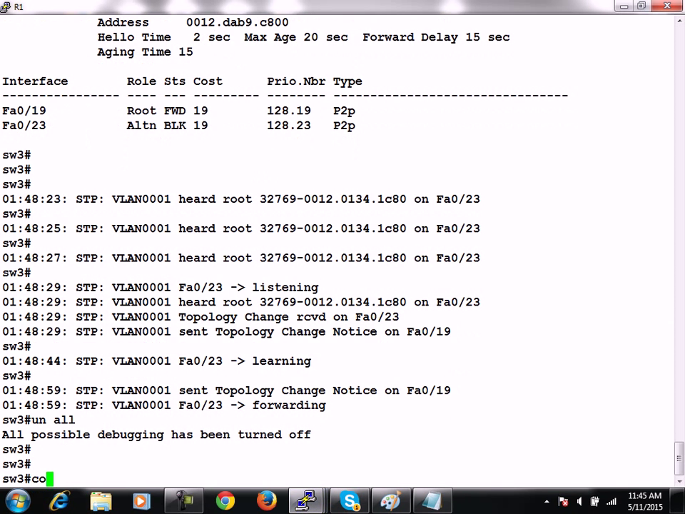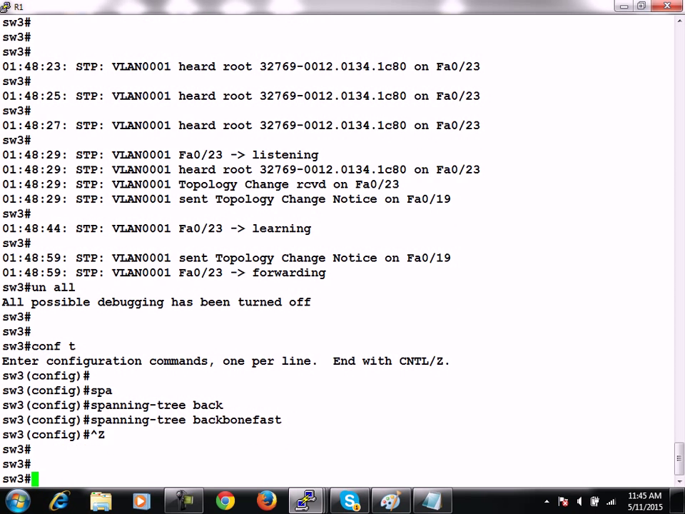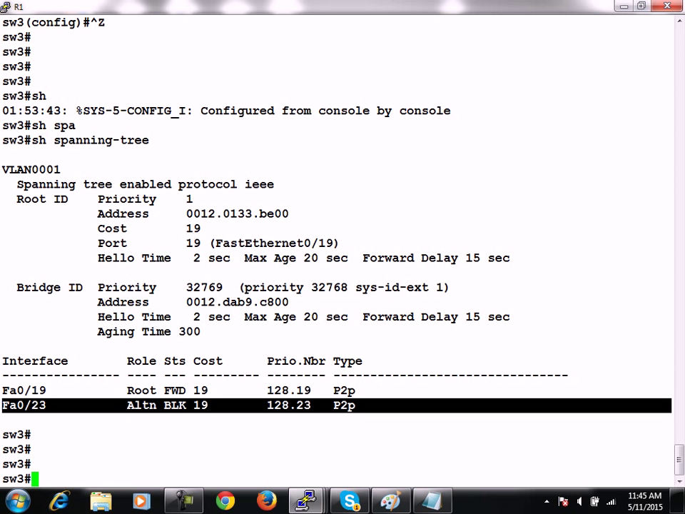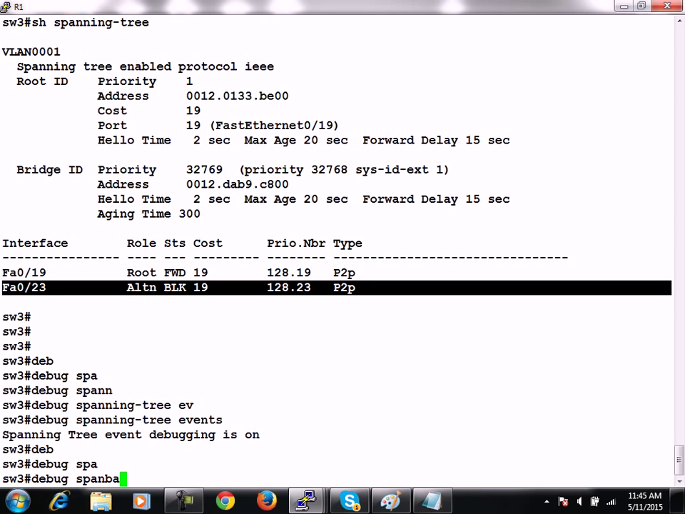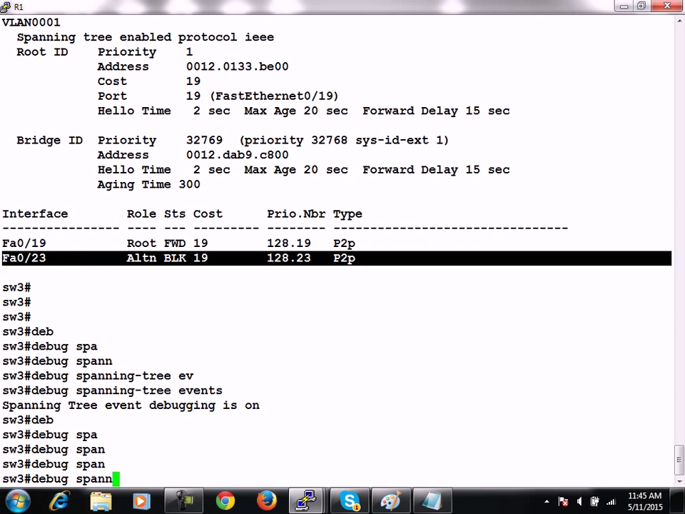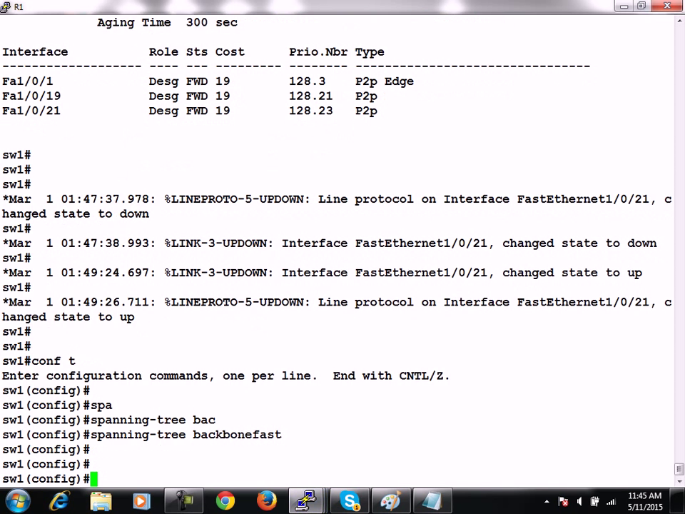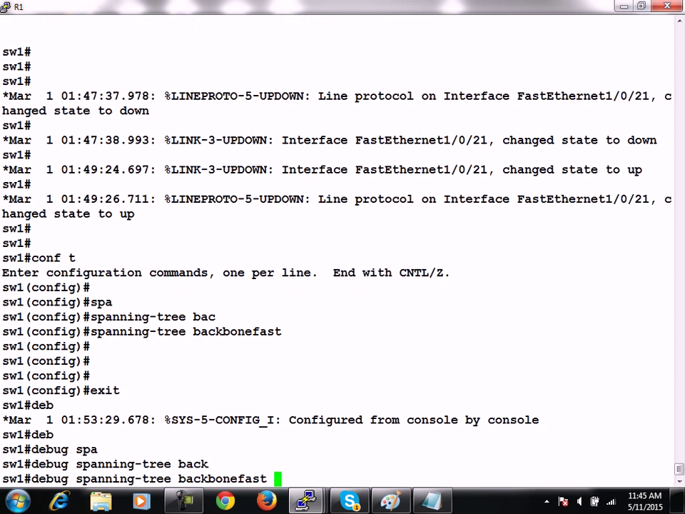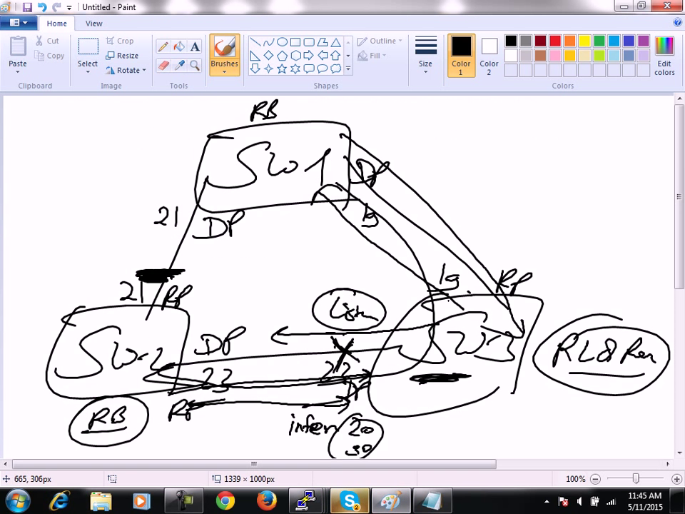Then you can also move on to switch 3 and say spanning-tree backbone fast. Just after enabling backbone fast, let me show you. Of course, it still has Fa0/23 in blocking state. And let me show you debug spanning-tree events, debug spanning-tree backbone fast. And I will also move on to switch 1 and say debug spanning-tree backbone fast, right? After enabling debugging on switch 1 as well as on switch 3.